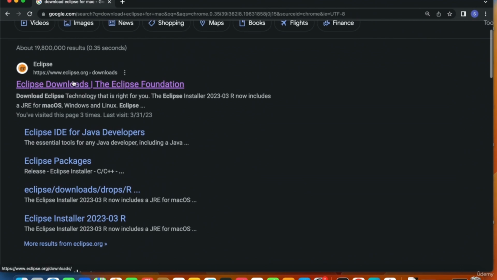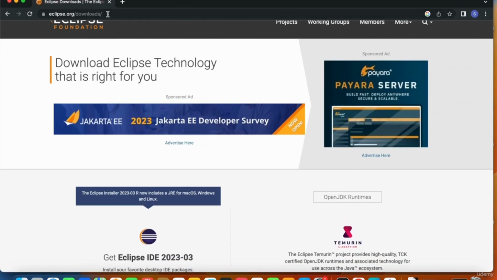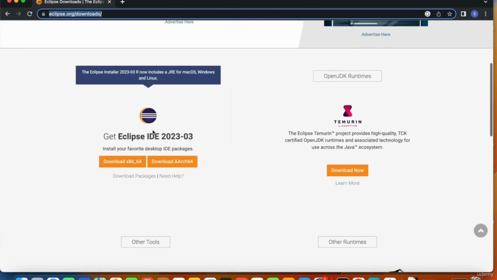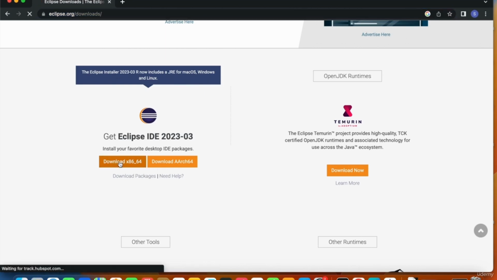So this is the Eclipse website, eclipse.org. Let's go and click there. Eclipse.org/downloads is the URL. And here, as you see, you can download the x86-64 version. This installer includes a JRE for Mac OS. So if you want to download Eclipse for Mac OS, Windows or Linux, you need to use this installer. So I'll go and click on download.